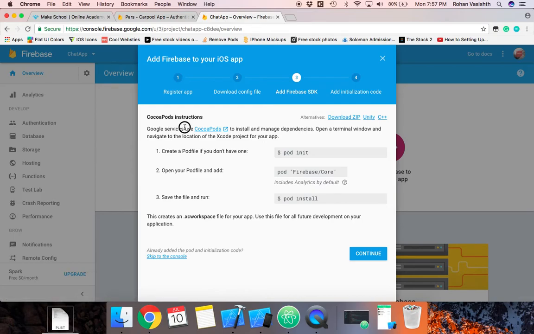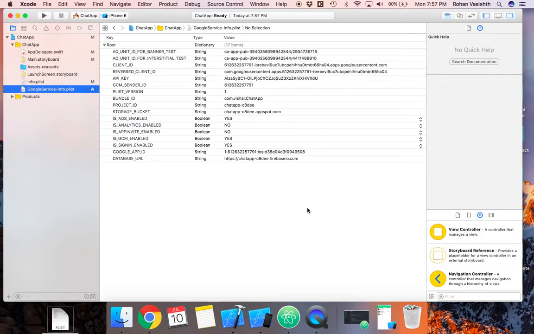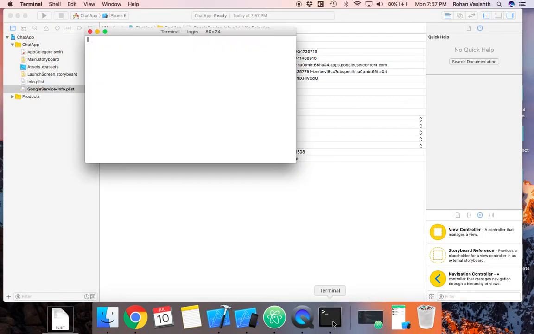So if you do not have CocoaPods, you will have to look it up and figure out how to download CocoaPods. But if you do, just follow my steps here. We're going to go Command Space and go to the terminal. Right there. And then we're just going to navigate to the project directory.